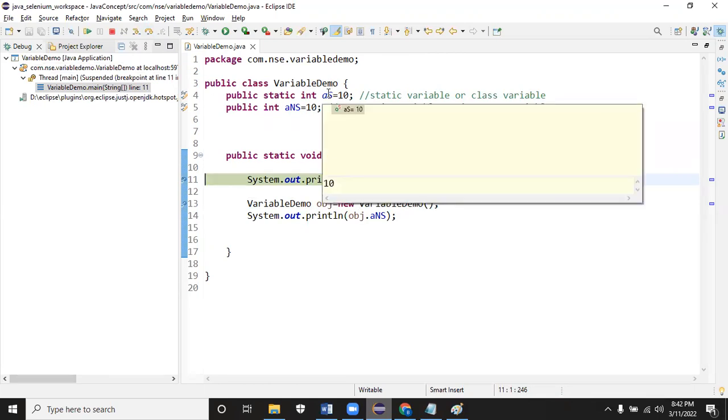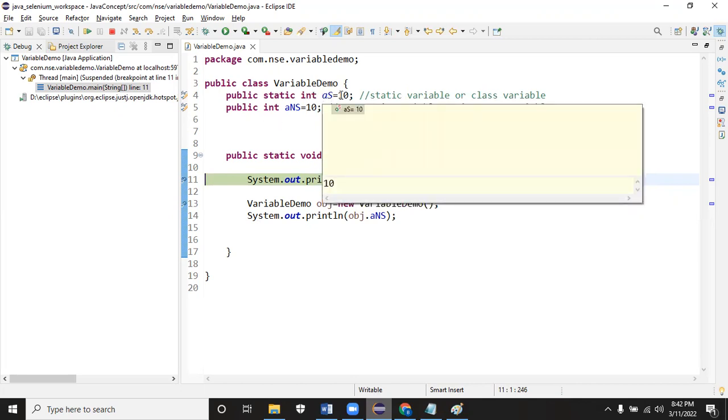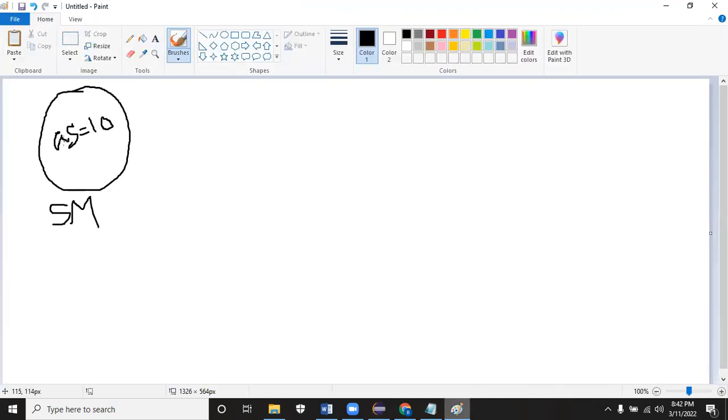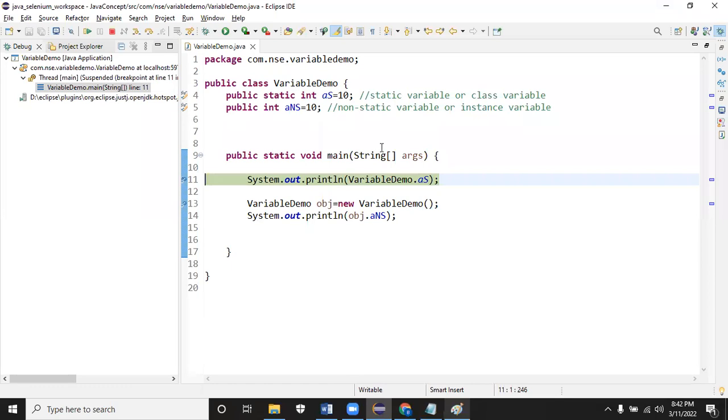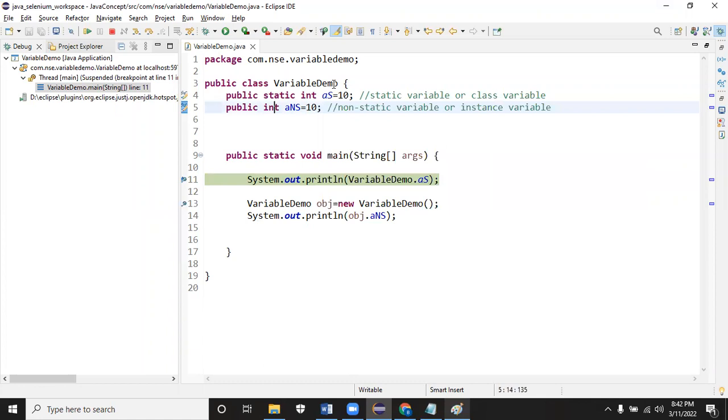Now, if you see, this AS will be available in memory. It's already loaded. What is the size of integer? Some 32-bit, which I told you, no? So right now, when you run the program, this AS equal to 10 will be loaded, which means 32-bit will be occupied in your RAM. So under static memory, AS equal to 10 is going to be loaded. Since it is already available in memory, we can address that using the class name.